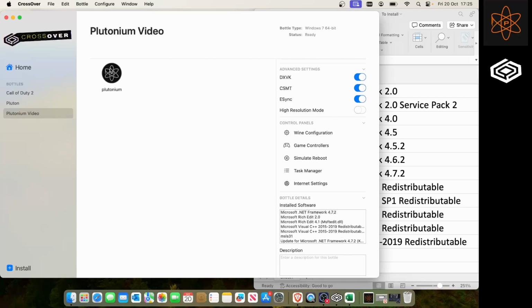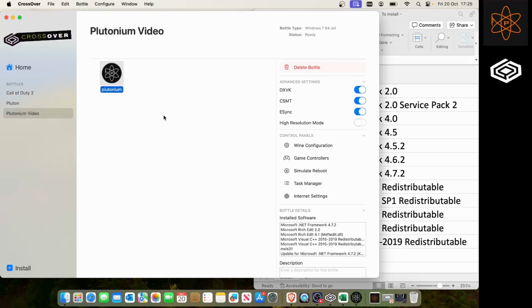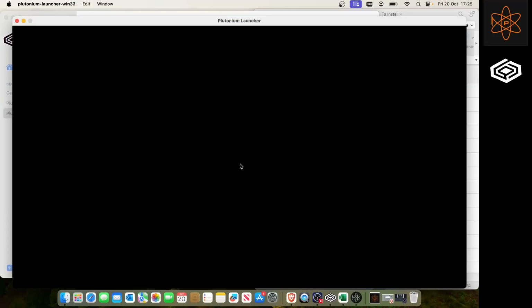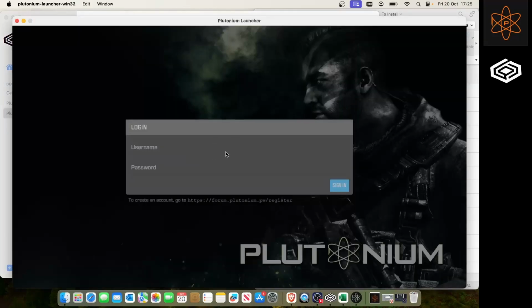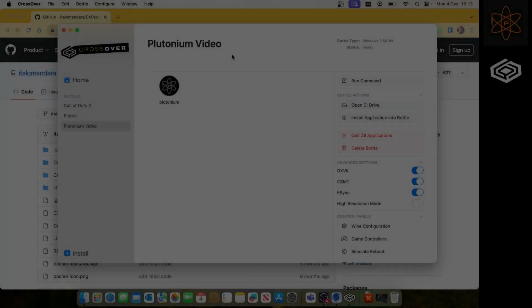Just to test, we will try to run Plutonium. The first time we run it, it will take some time as it has to download the latest version. We wait just a bit and you'll see, now it's running. But not for everyone. Unfortunately, you will have to go through another process to get this working.